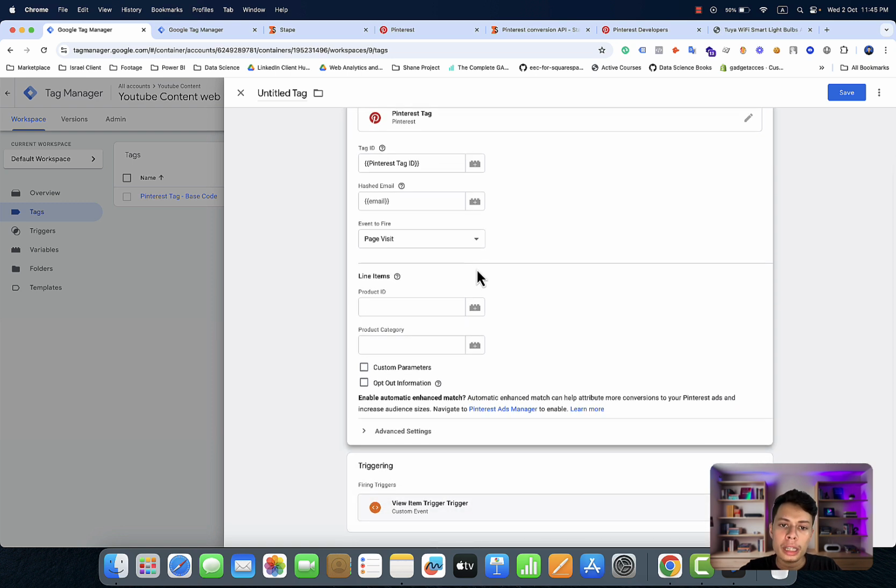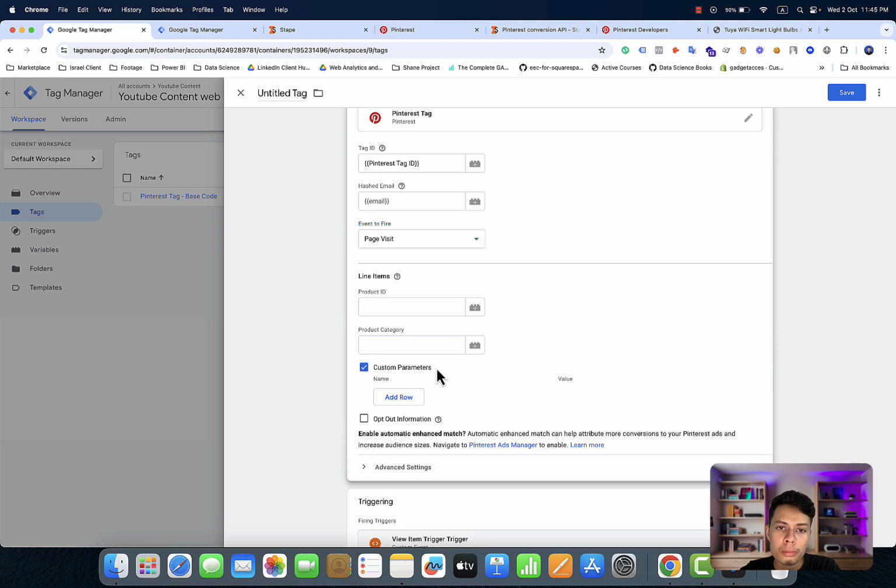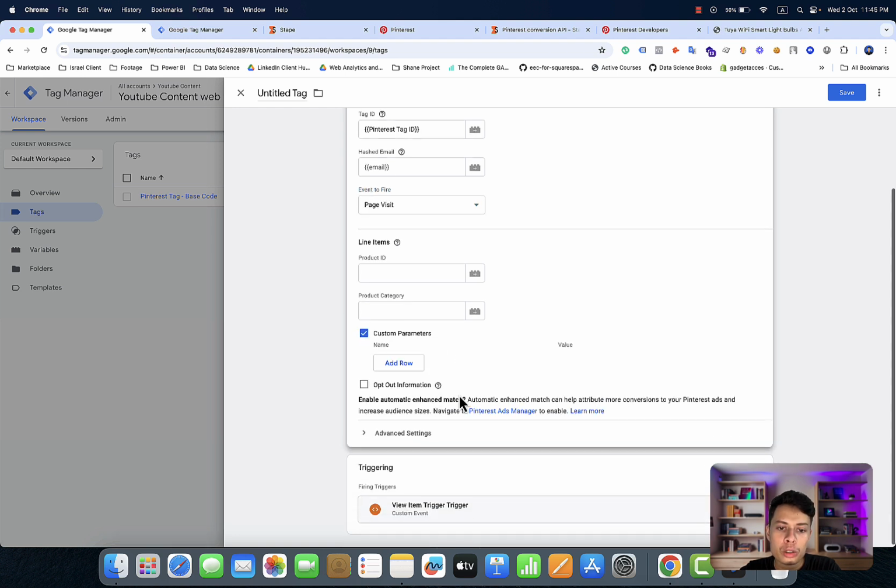It will be counted as a view item, but in the Pinterest event manager and Pinterest pixel, the standard event is page visit, okay. And that's why I chose the page visit. And now I need to add the product ID and the product category, something like that, okay. And for that we also need a custom parameter. The custom parameter should be the event ID.